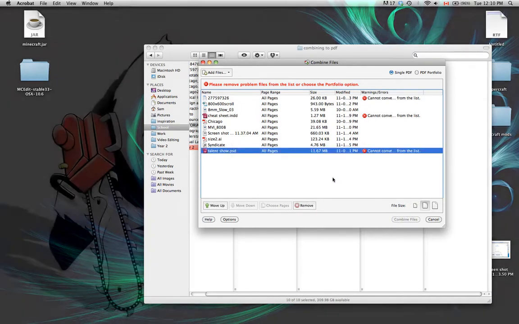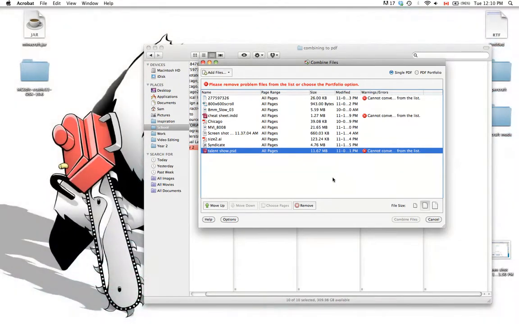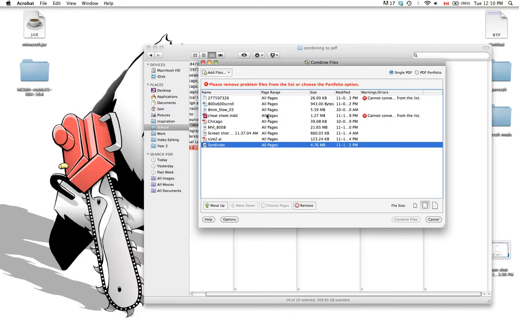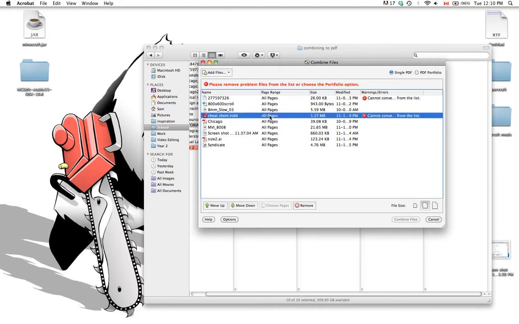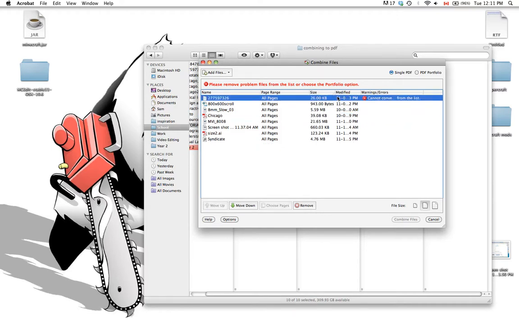For example, a PSD file, for whatever bizarre reason, Acrobat decides it doesn't want to recognize PSD files. So in Photoshop, you're going to have to convert it into a PDF and then pop it in here, unfortunately. So let's remove that. InDesign, it also does not recognize InDesign files, so you're going to have to do the same thing, convert it to PDF.